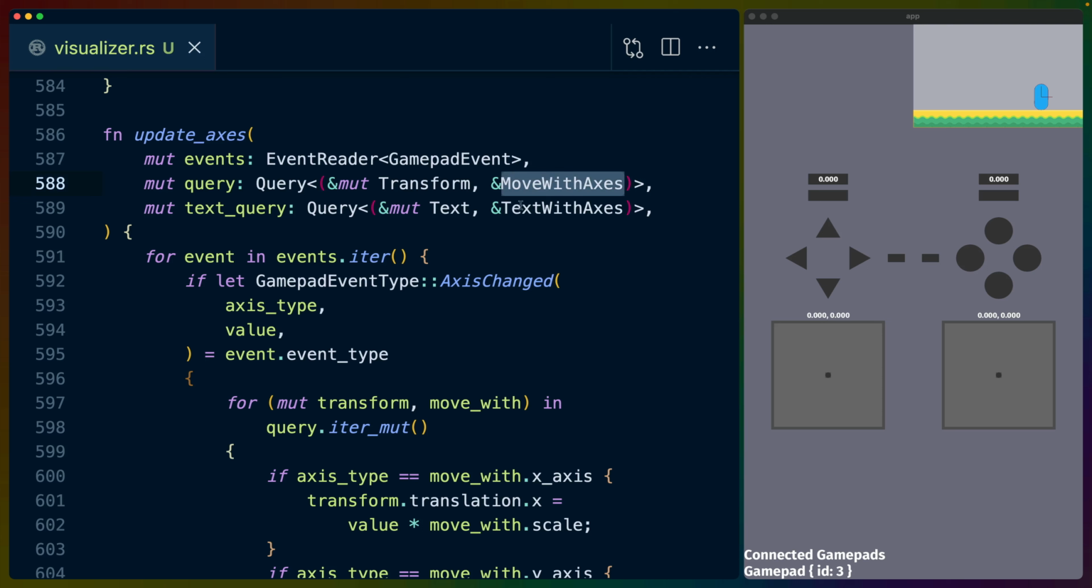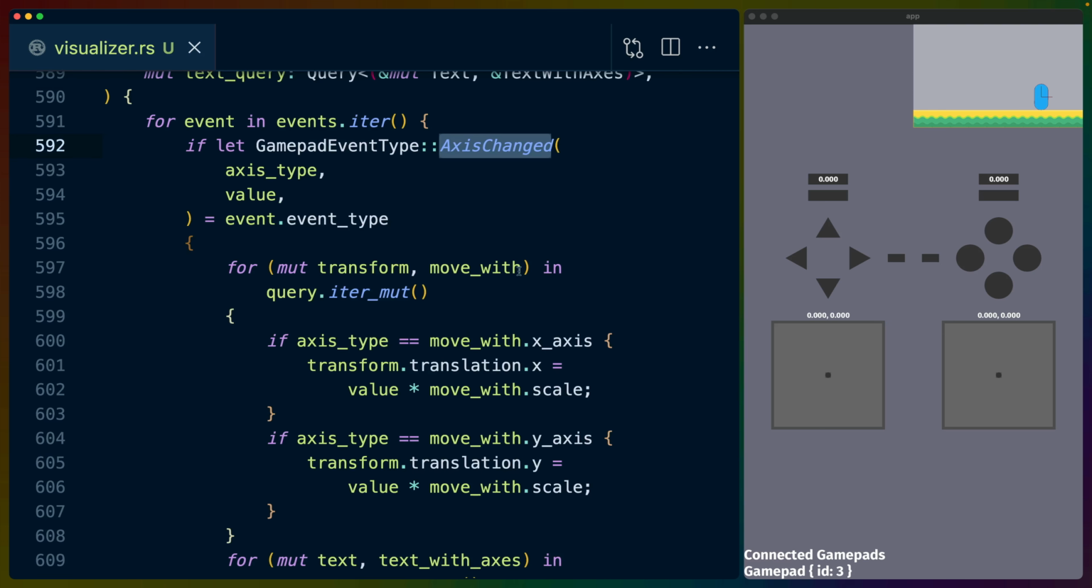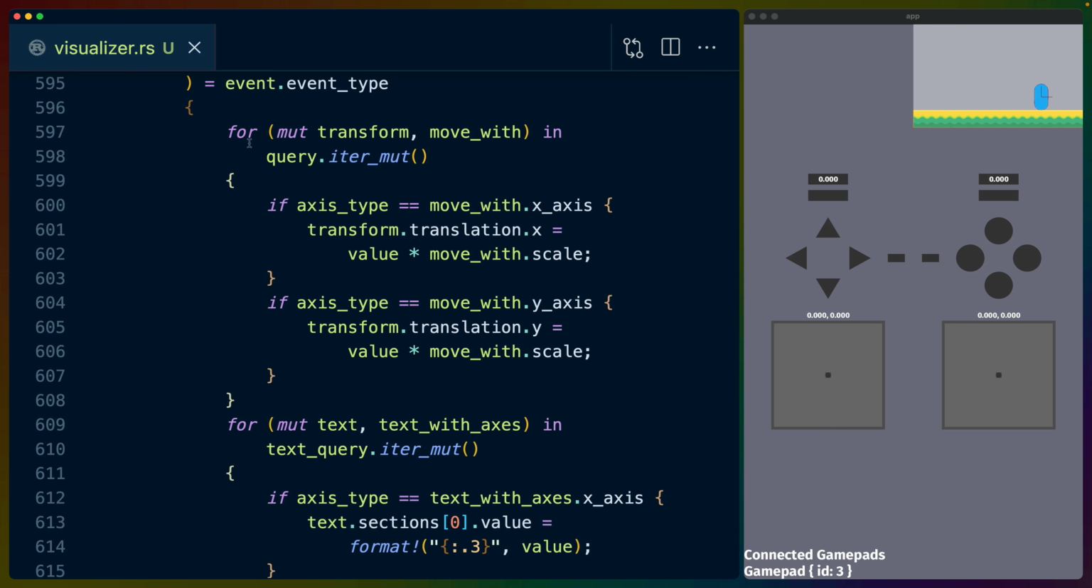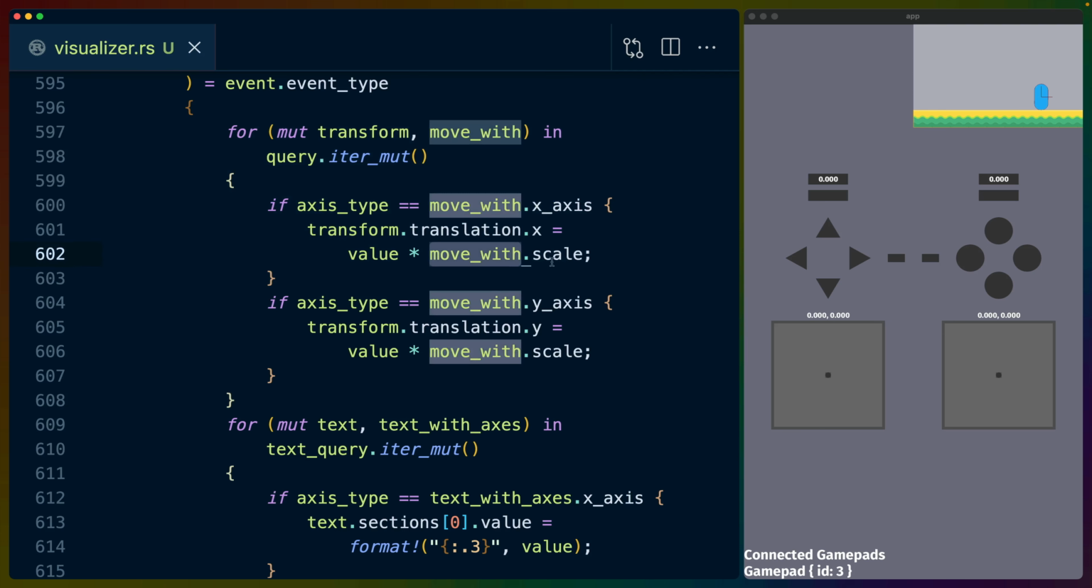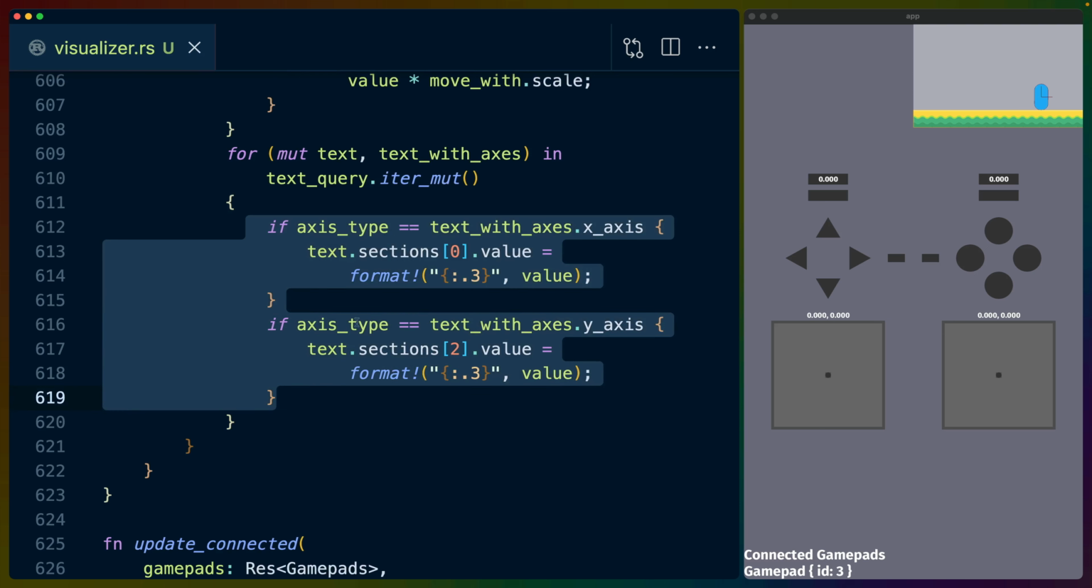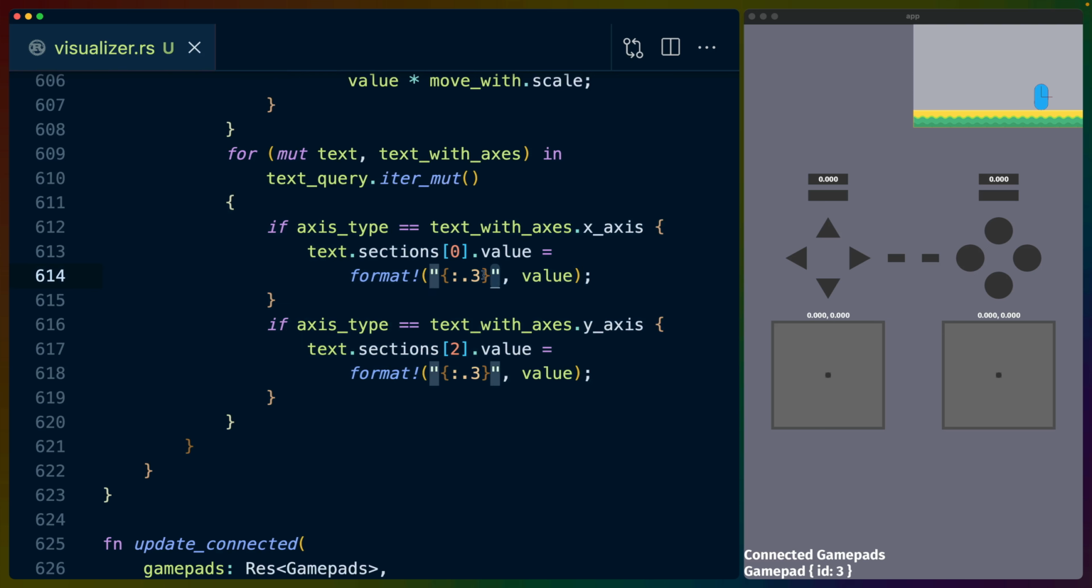And really it's the same thing over and over. There's some components, it holds some data, we query for the buttons with those components, we check to see if those events for, say, axis changed have fired. If they have, we iterate over the components that we have. We set the values to the new values, perhaps using something like this multiply with scale. And then we update the text if there's any text. In this case, for section 0 and 2.